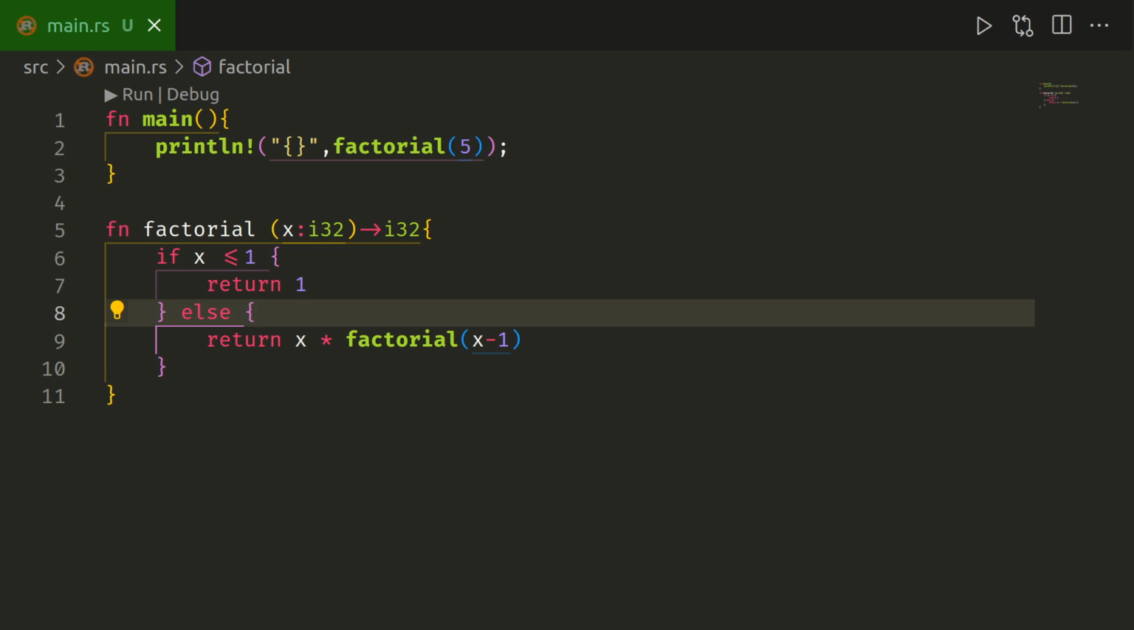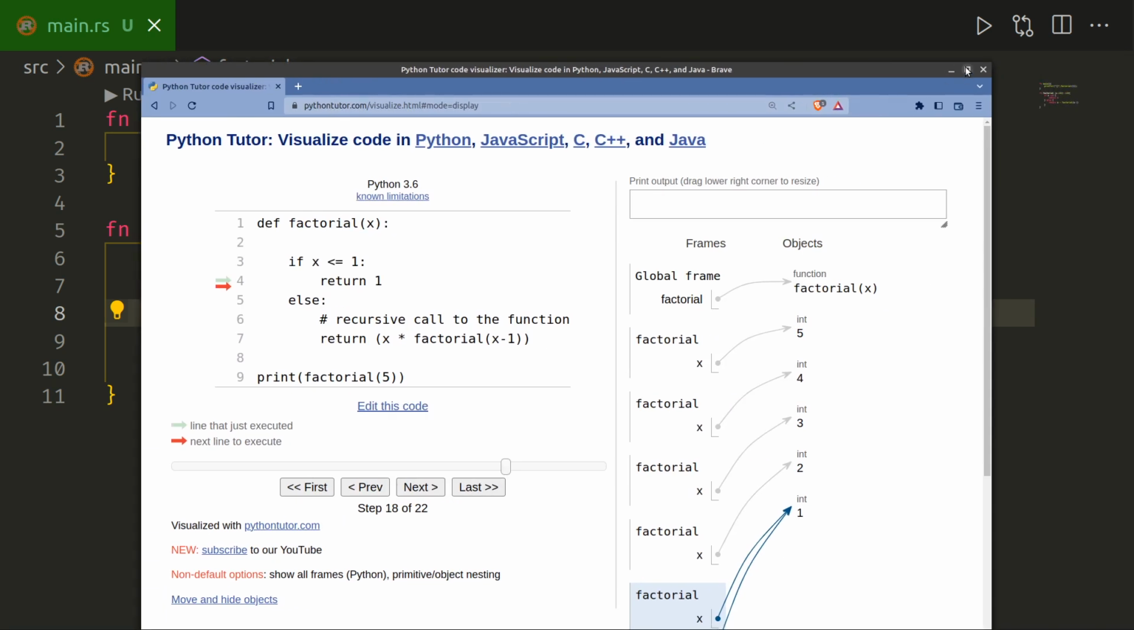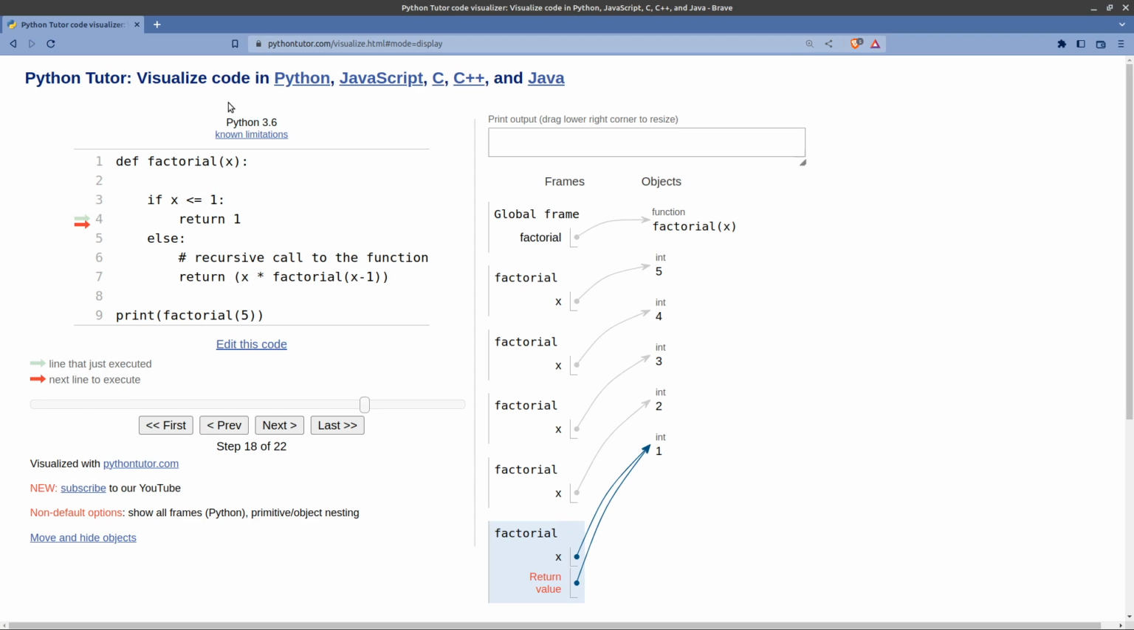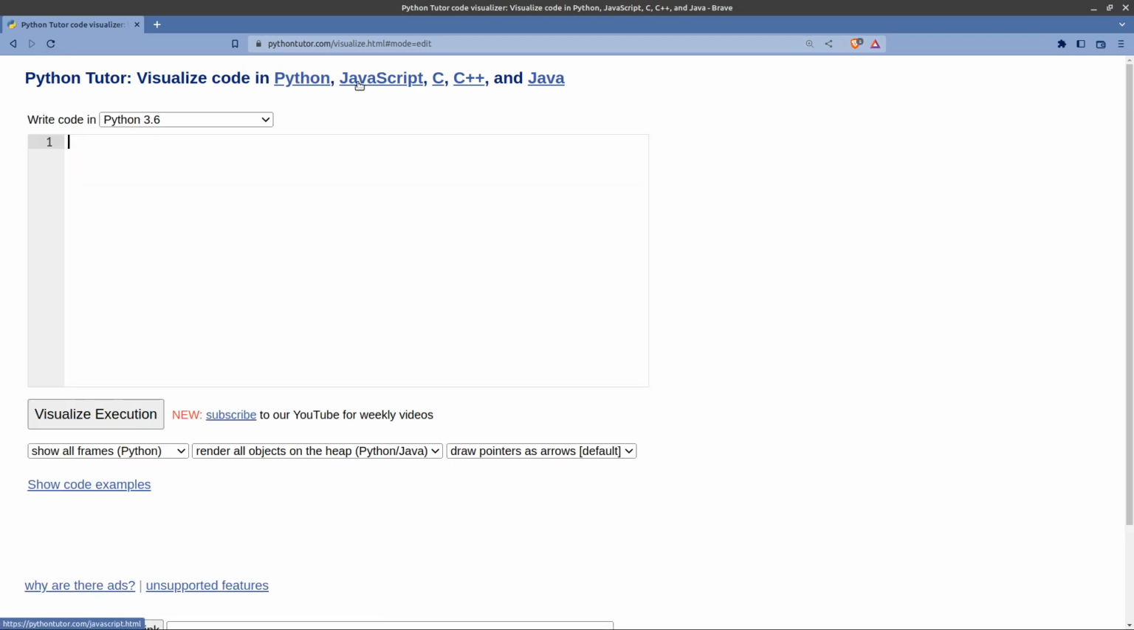That's the Rust syntax. So it's actually pretty similar to what you would code in any other coding language. I just want to show you, just out of interest, while we're on the topic, this is a really good site for helping to understand it. And if you've not seen it before, this is Python Tutor. And as you can see, you can visualize code in Python, JavaScript, C, C++, and Java.